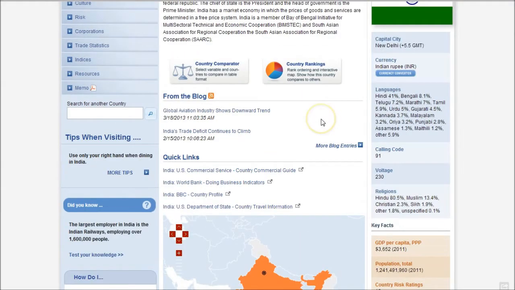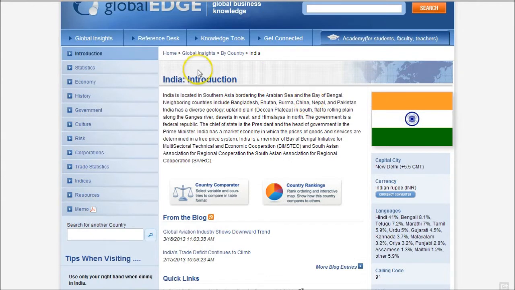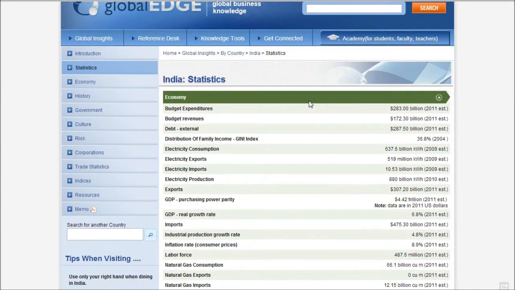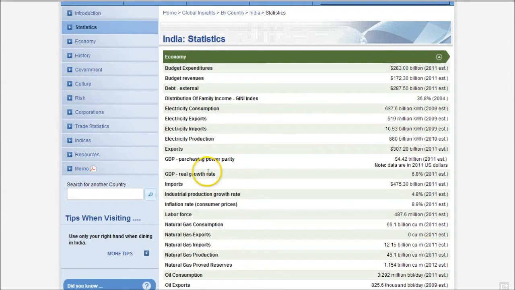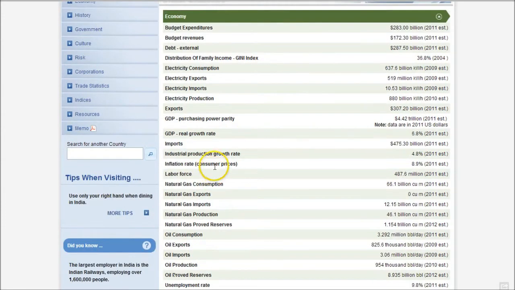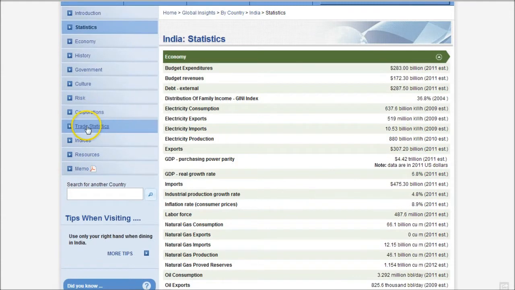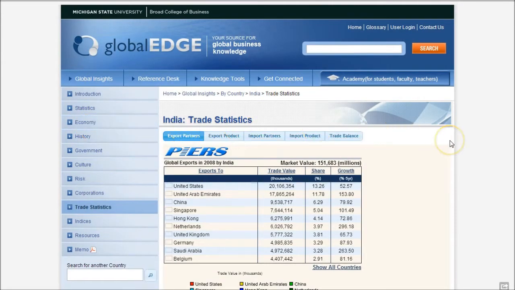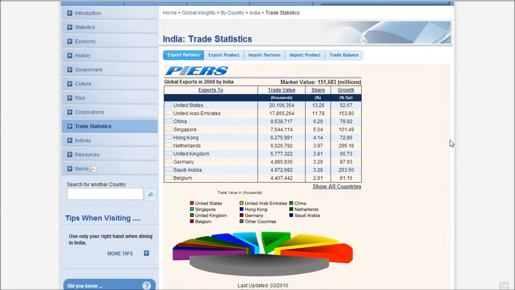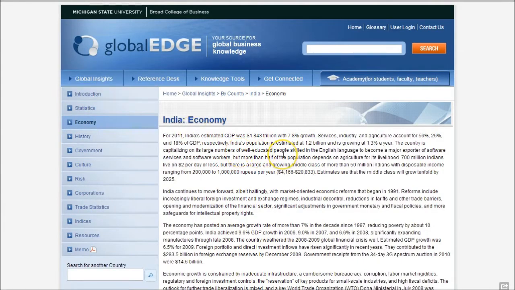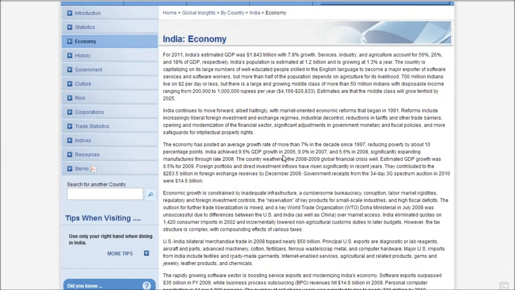Back to our India homepage here in Global Edge. You'll notice there's lots of statistics here. So here we have statistics on India, for example, budget, here's GDP, GDP growth rate, things like that, information about imports and exports. You'll see there is some trade statistics here, which would give you information for some of the principal trading partners, similar to the information we found in Europa, the previous database we were looking at. You'll see there's information on the economy. So you can really spend a lot of time in here getting good information about your country.